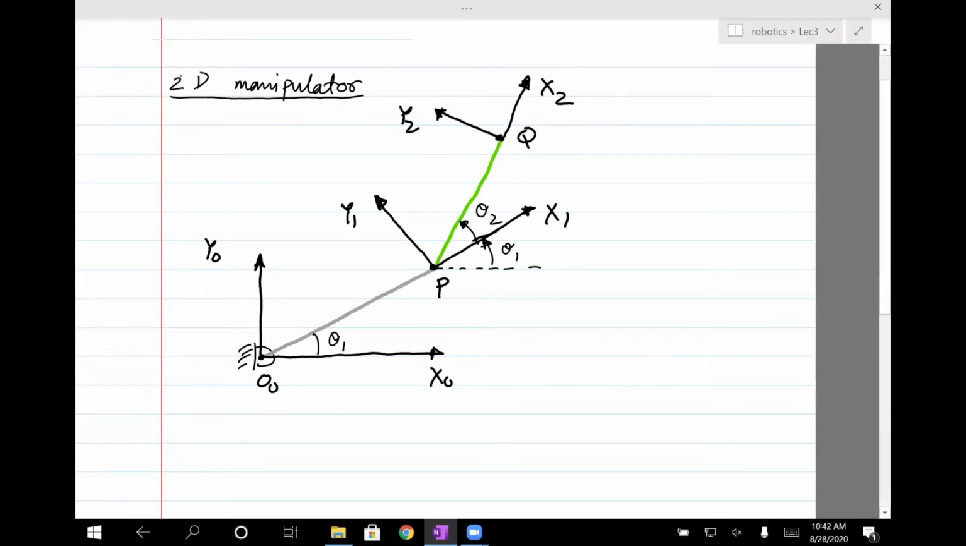start exploring 2D manipulators. Now, this is a manipulator. You can think of your hand as a manipulator. Your shoulder is O, your elbow is P, and Q is your hand. And you want to use your hand to do useful things. So here we're trying to see how we can describe the motion of point Q, because that point Q, which is your hand, is trying to grasp objects and move objects.